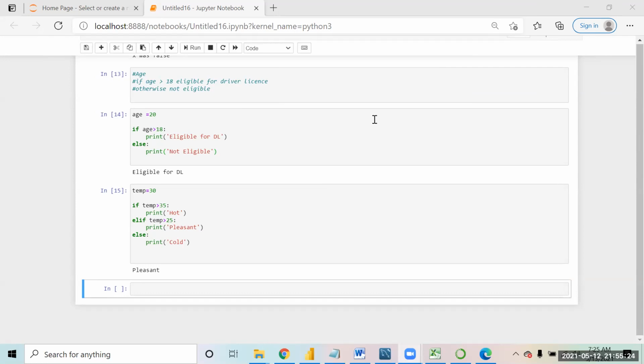Okay. Now what we are going to do over here is talk about loops. So what is a loop and why do we need a loop? Anyone? To check the conditions again and again.